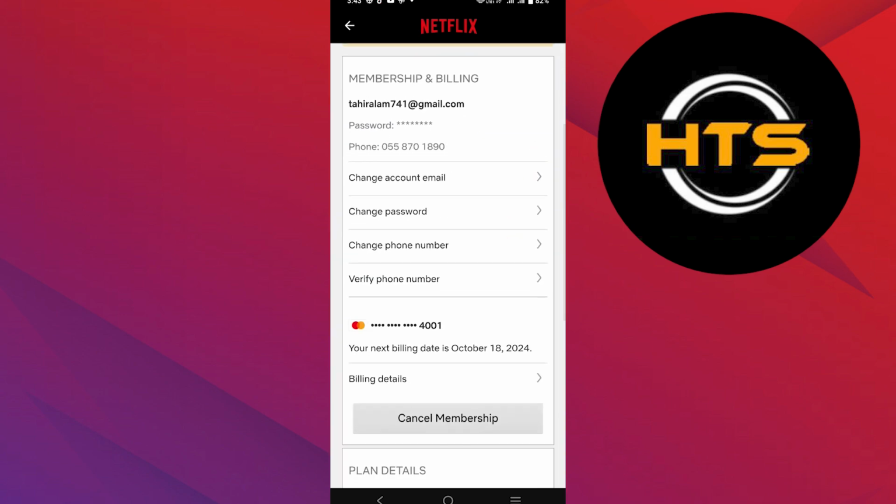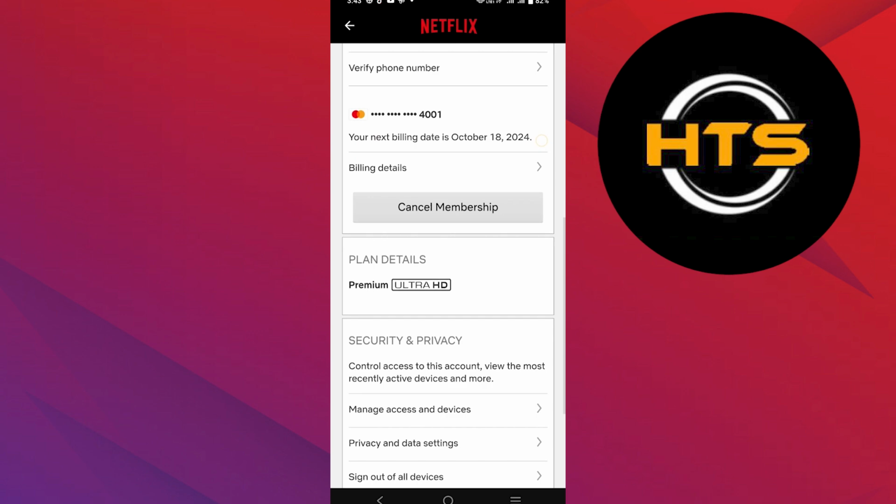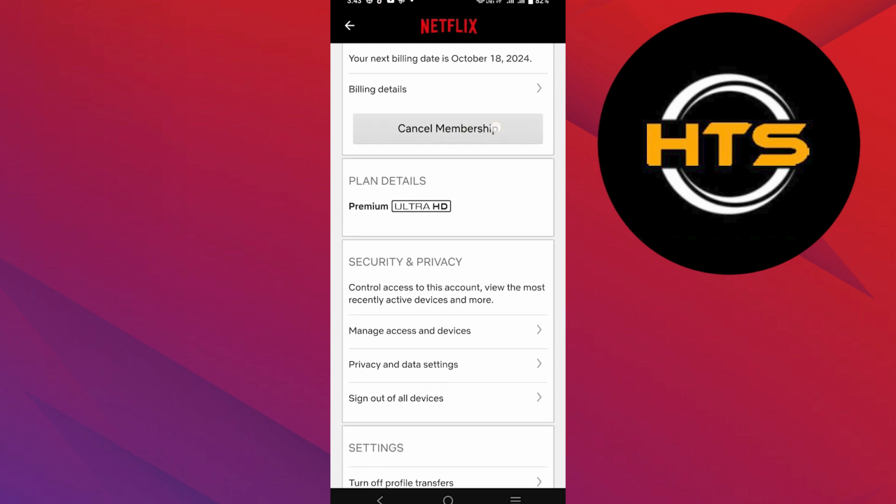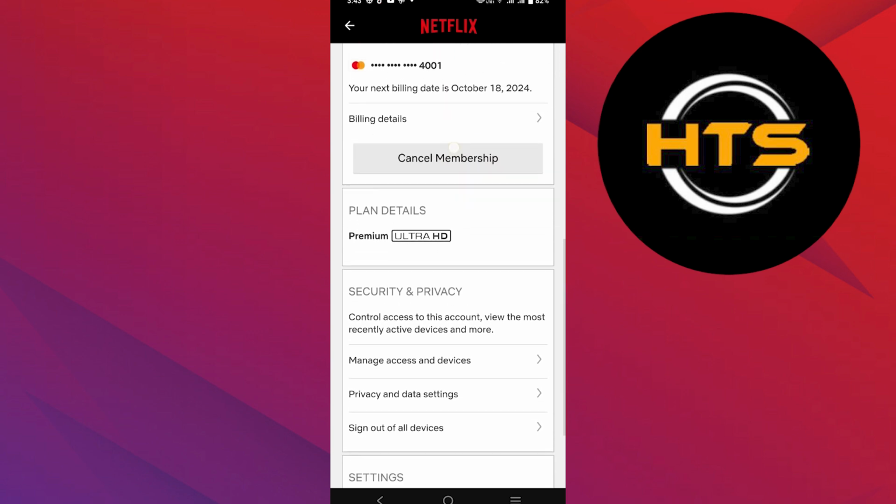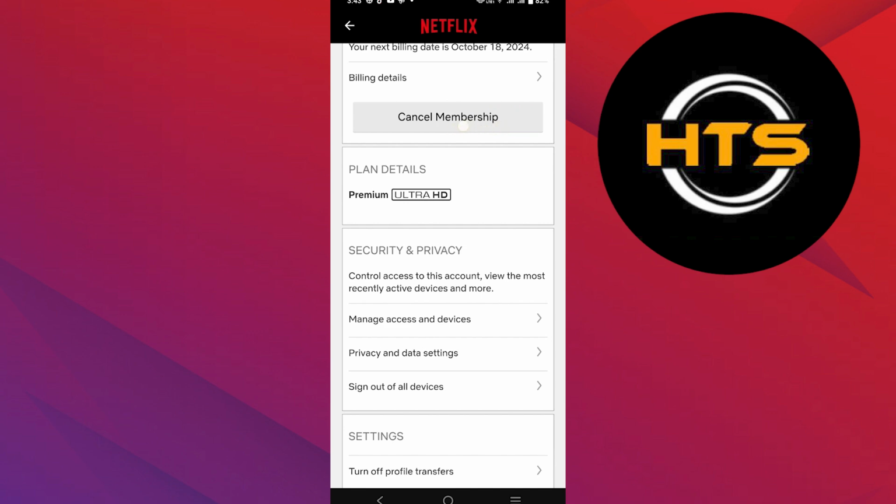Now scroll down to the account settings until you find the option labeled Cancel Membership. Tap on this option to proceed. By canceling your membership, you effectively remove the autopay feature.